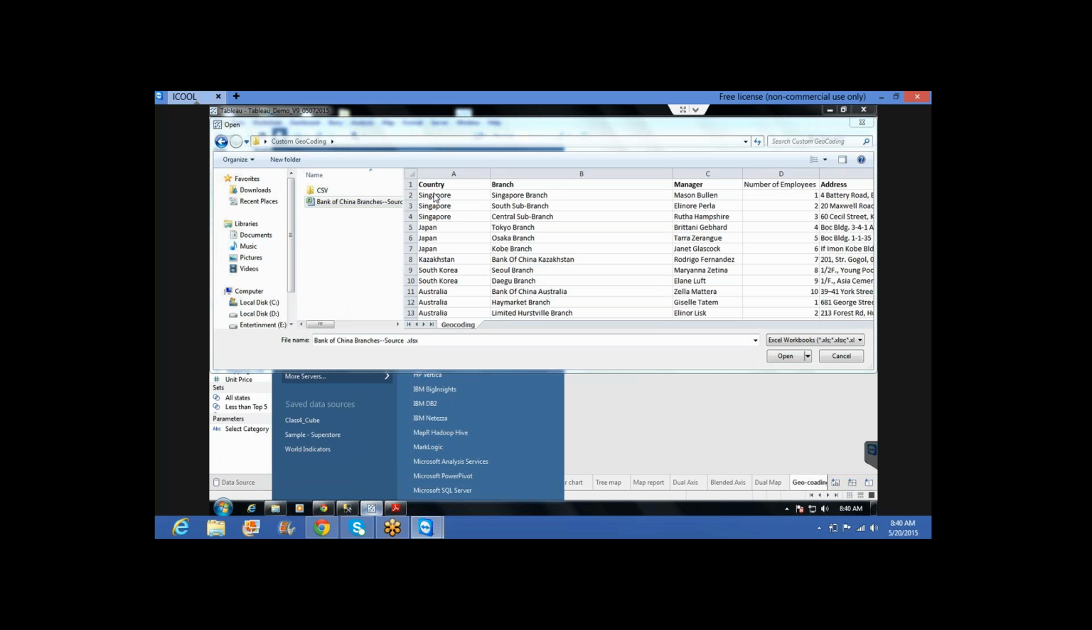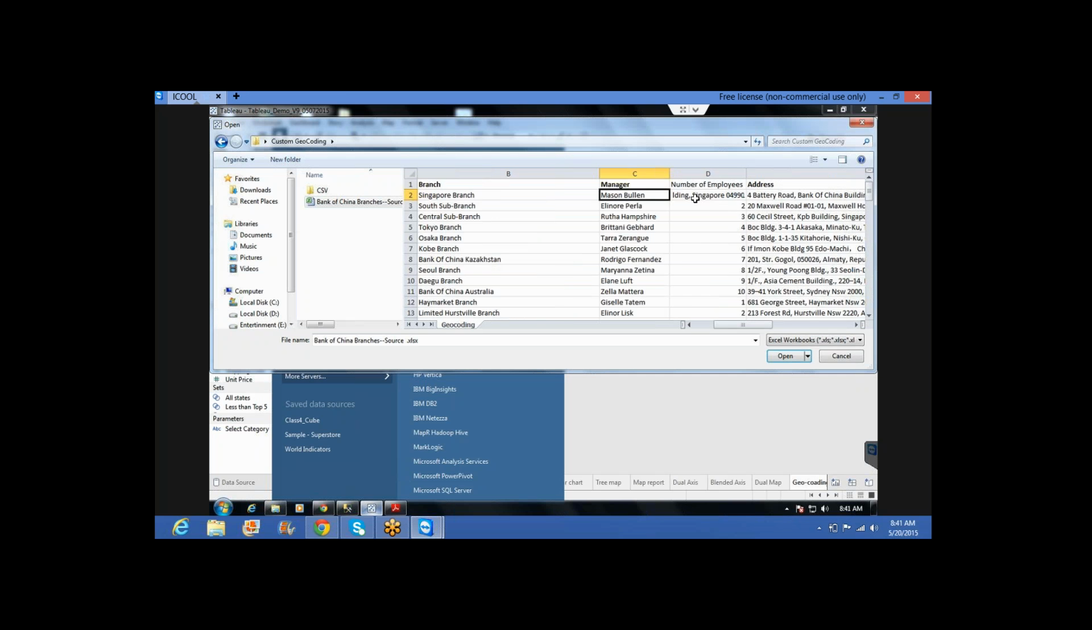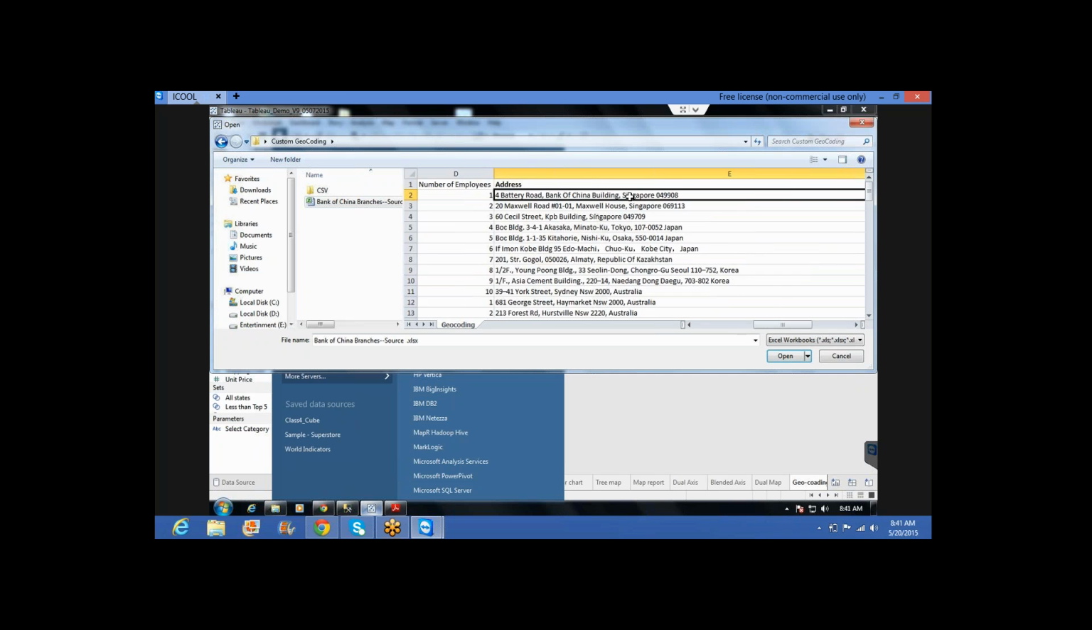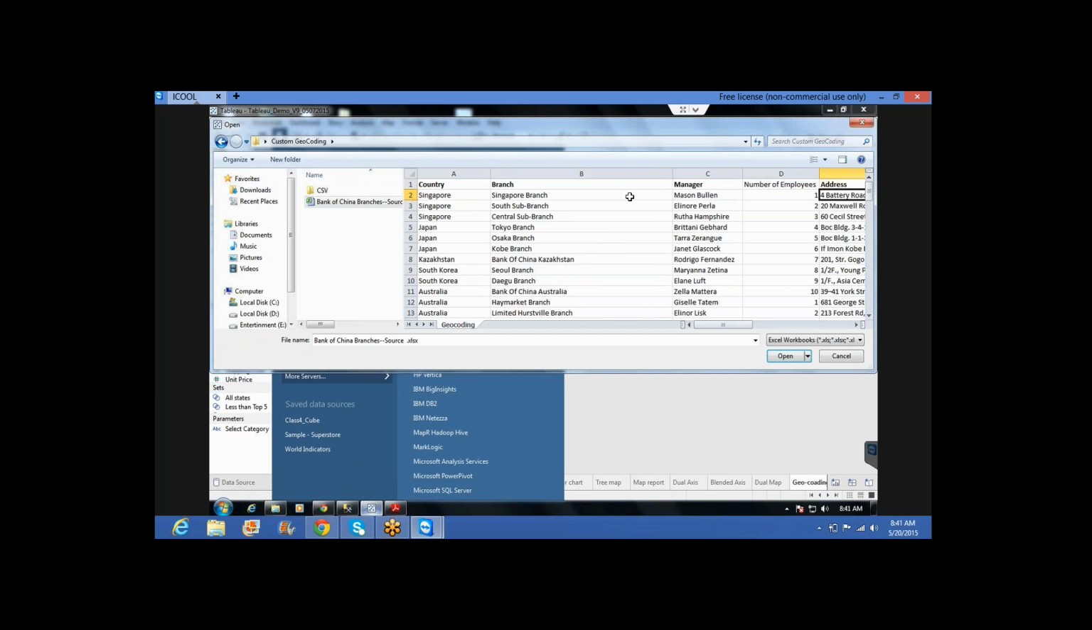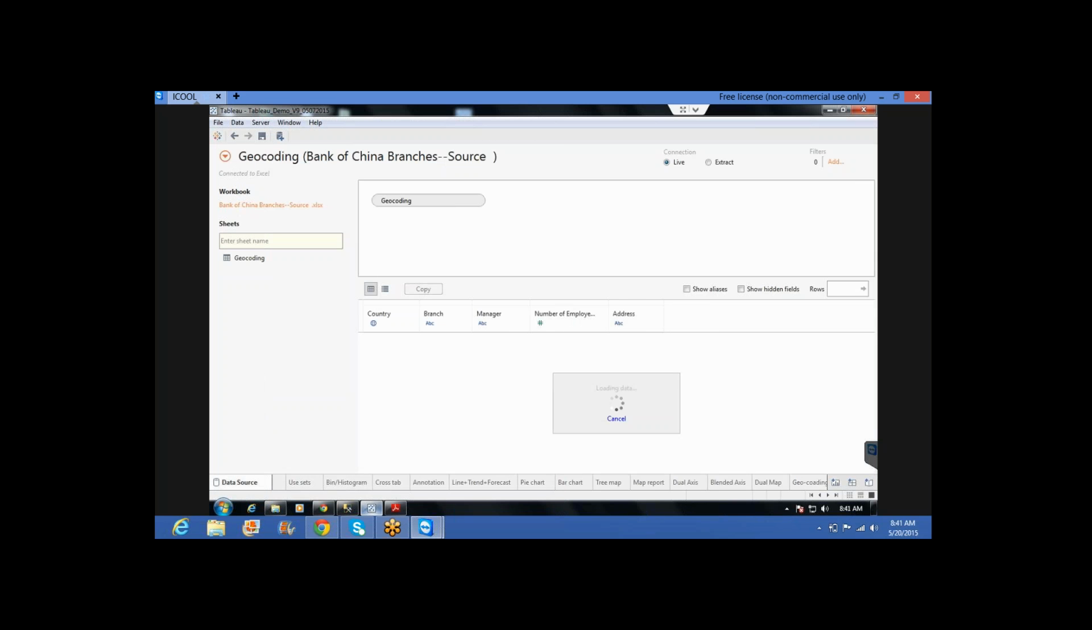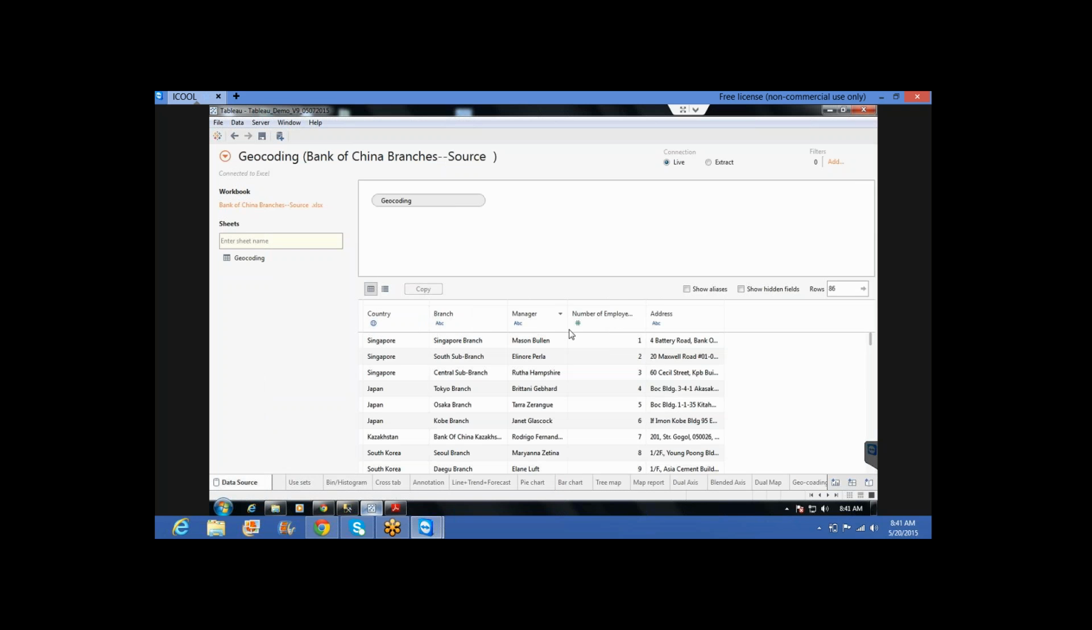Country name. So the Bank of China branches across the globe. Where is the branch, in which country, how many branches they have in each country? This is the country name. This is the branch, Singapore branch, and the manager of the Singapore branch, and the number of employees working at that branch, and the address of the branch. It's very straightforward, this data. Now I have country, branch, manager, number of employees, address. Everything is straightforward.